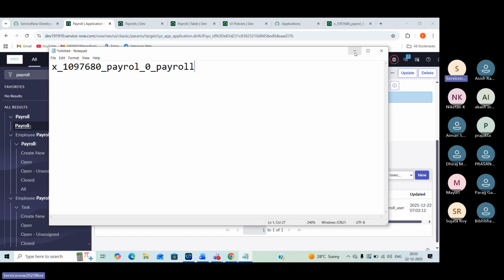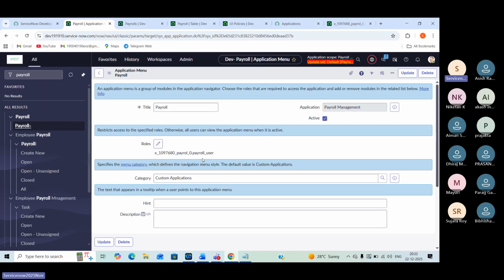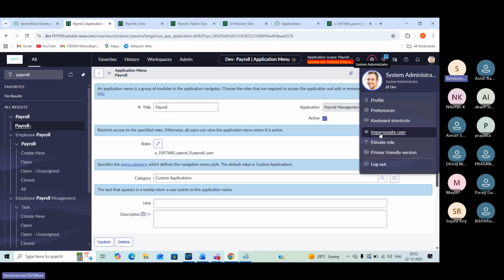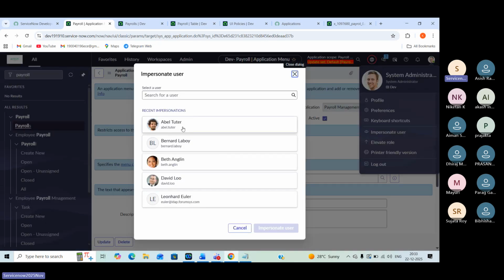Okay, and let me impersonate a user who does not have this payroll user role. There is no one who has that role, so let me impersonate some random user. Anyway, this application menu will not be visible to him because of module and application level access, right?